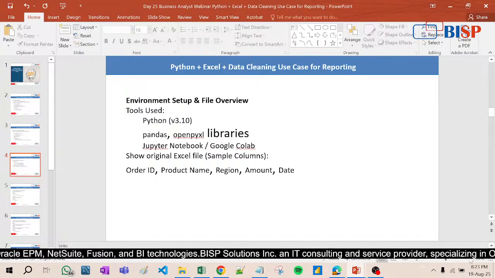Now you see here, tools used. What are the tools that will be used? Since it's a Python project, in this Python project we will use Python version 3.10. It depends on the version that is available, so you can easily download the required version.